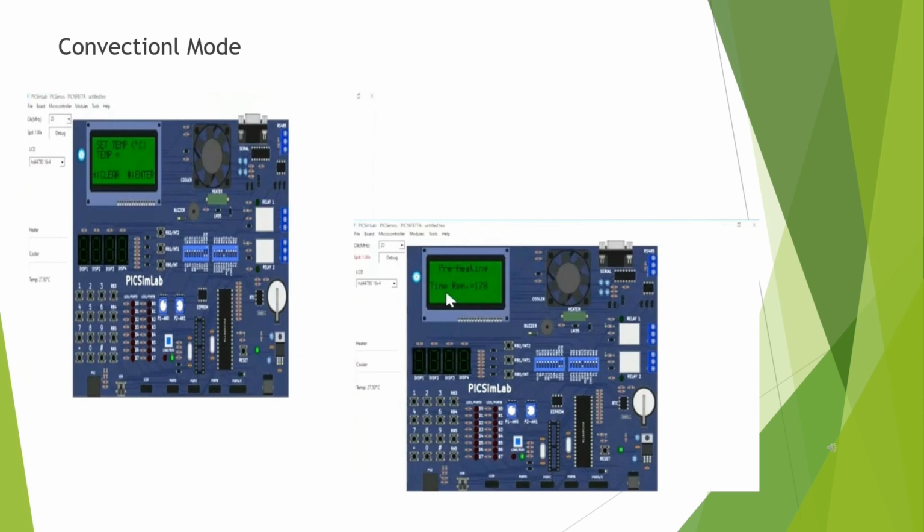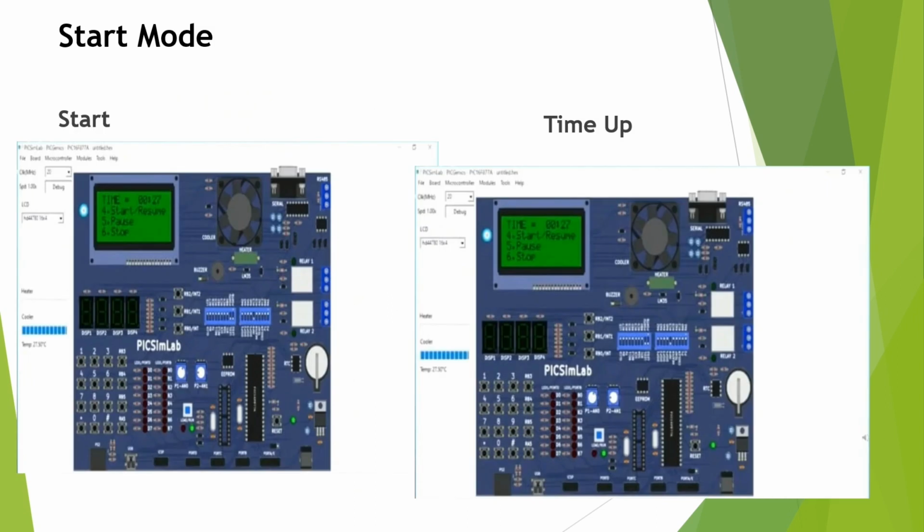In start mode, the user has to set a 30 second time limit. When the time limit is over, the buzzer is turned on and the display shows power up and time up. If we press the RB3 key on PICsimLab, we get the notification that the door is open.